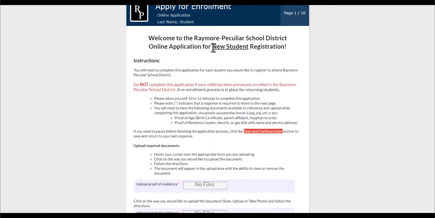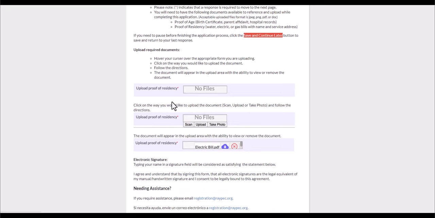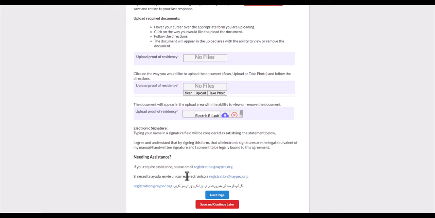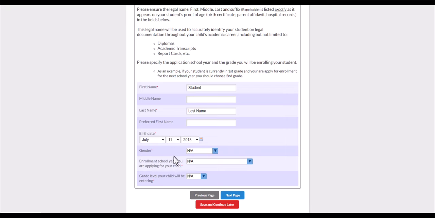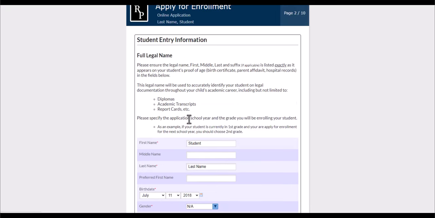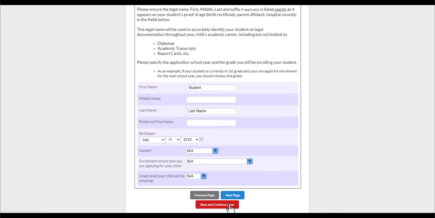And you're going to be completing this new student registration. So on this, you'll continue through, follow all of the instructions, clicking next page to begin, and roll through all the information that's requested. You can click the Save and Continue Later button if you reach a point where you need to get documentation, for example, or you're just out of time and need to come back to it later.